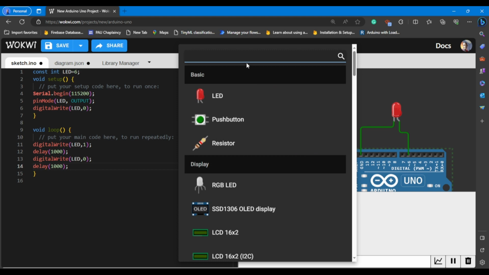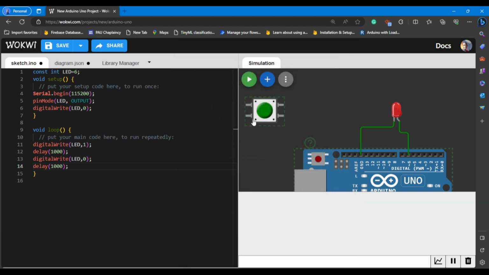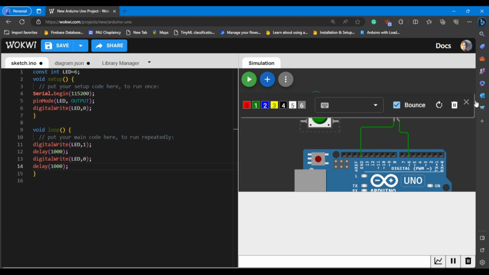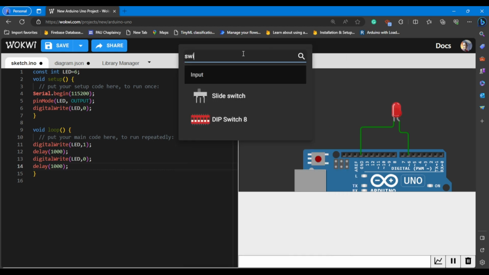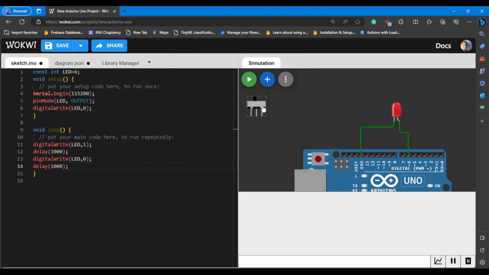So let's get a button. What comes to our mind? I've used a push button before. Let's try a different kind of button. Let's use a switch now. So I'm going to use this light switch. When I move this switch this way, it connects switch 1 to switch 3. If I move it in the other direction, which is the position it's currently at, these two are connected.